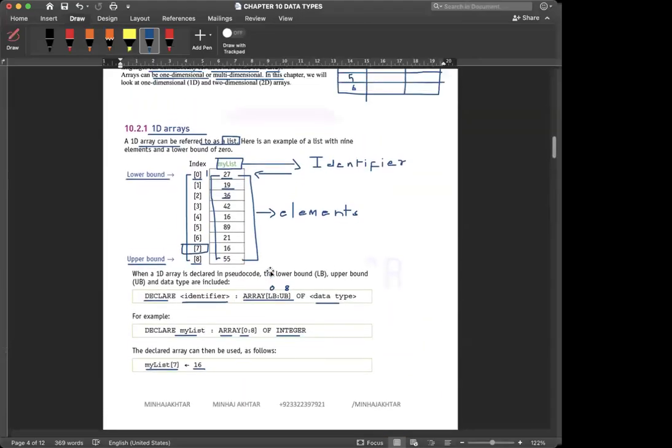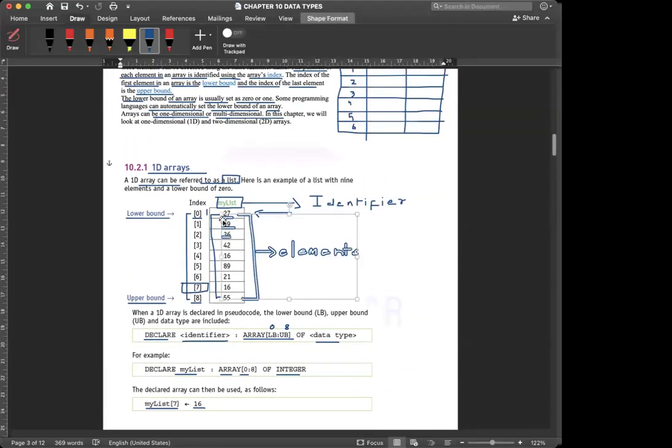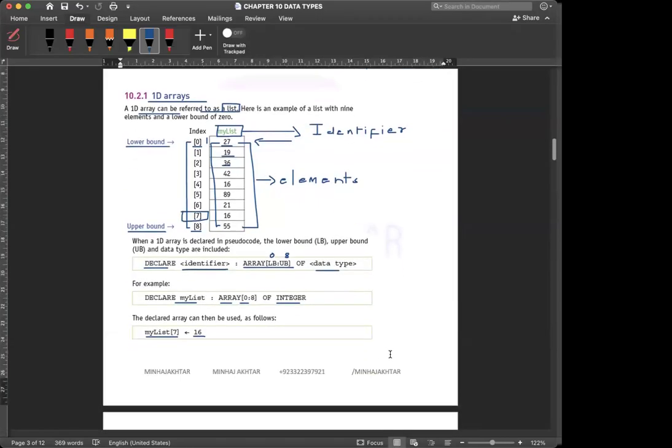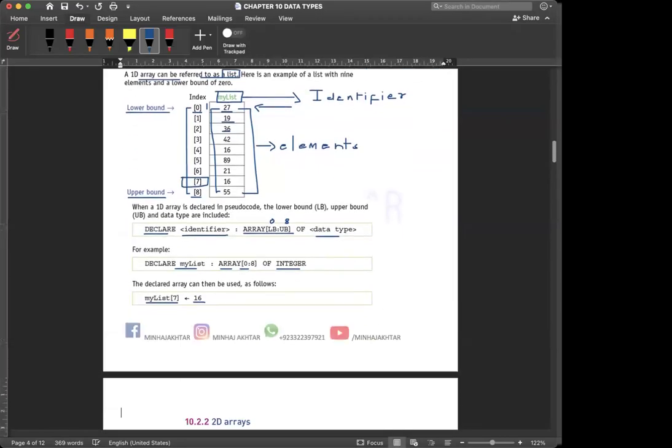I'm talking about the 1D array here. You see, there are some data items: 27, 19, 36, 42, isn't it? Now, what I wanted is to write an algorithm for that particular topic. How do I do this? So I'm showing you the snippet.